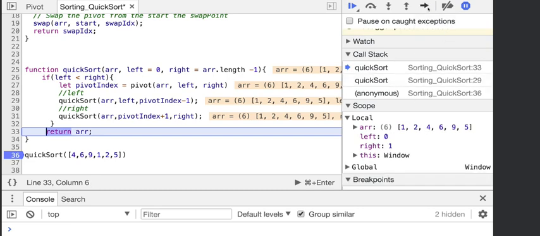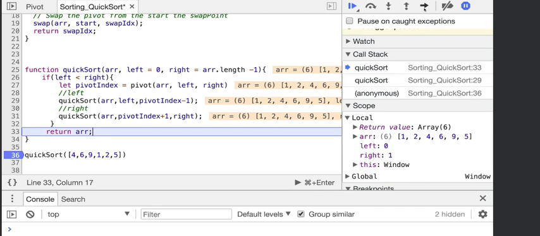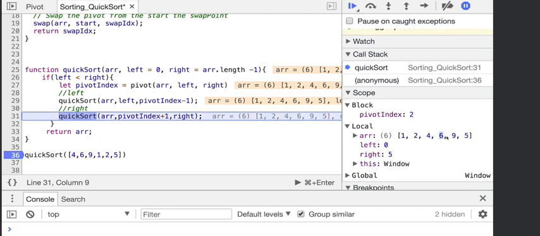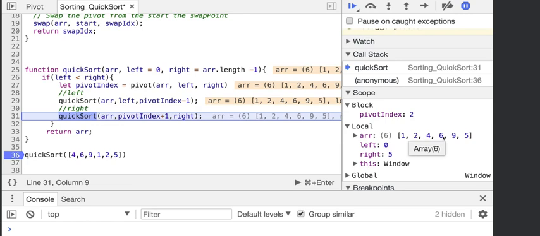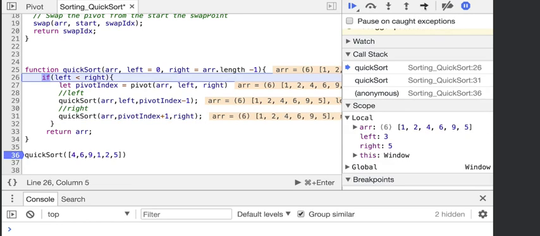And this time, there we go. And now we're sorting the right half. So pivot index is 2, which is right here. And we're going to call sort the array from pivot index plus 1, meaning index of 3, up until the end. So here we go, we call it.